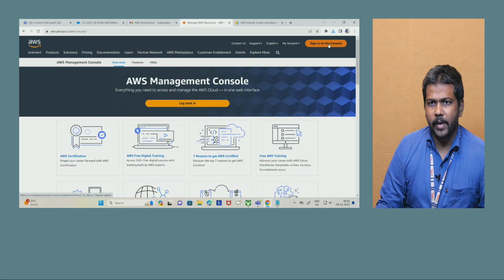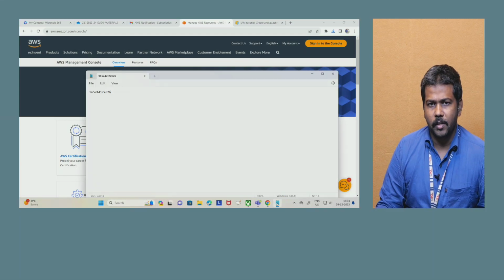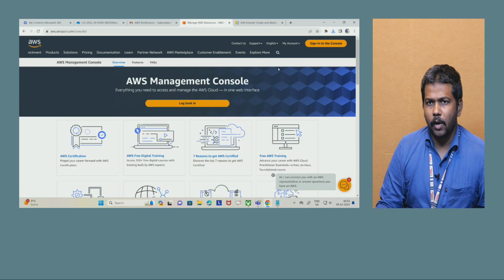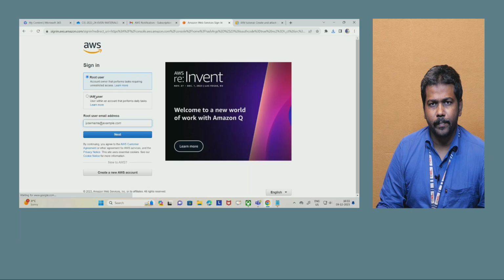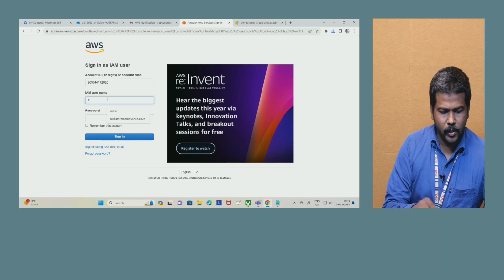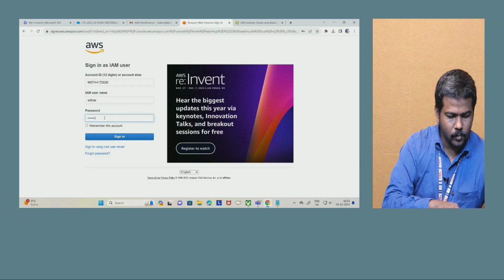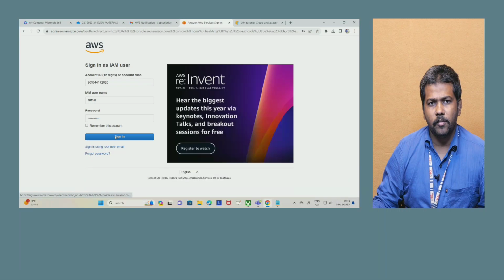So far what we did is we created an IAM user. The root user is my original account. Now I created an IAM user. Now sign in to the console. Take the option as IAM user. For the first time you have to specify the 12-digit number. Take the 12-digit number and paste it. Click on next. Specify the username, my name, followed by the password. Sign in.